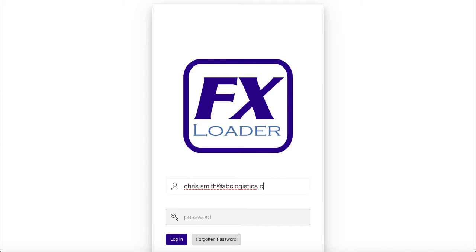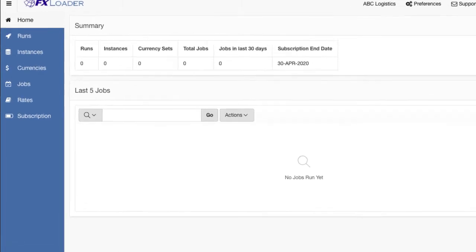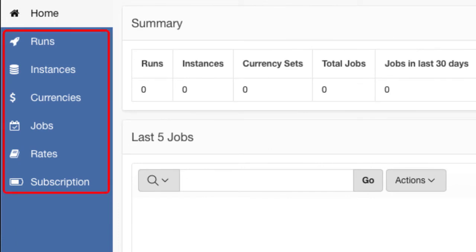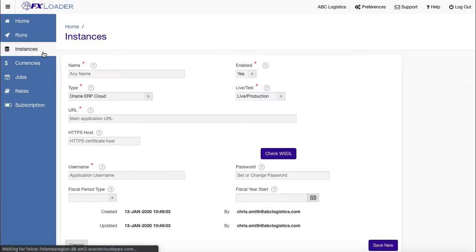Access the application via a browser and log in using the credentials supplied for your company. The home page shows metrics for your company and the 5 latest jobs, with links to see the details for each job. The configuration is centered around one or more runs, supported by currency sets and ERP instances to load rates into. First, we'll create the instance, which is the link to your JD Edwards application.